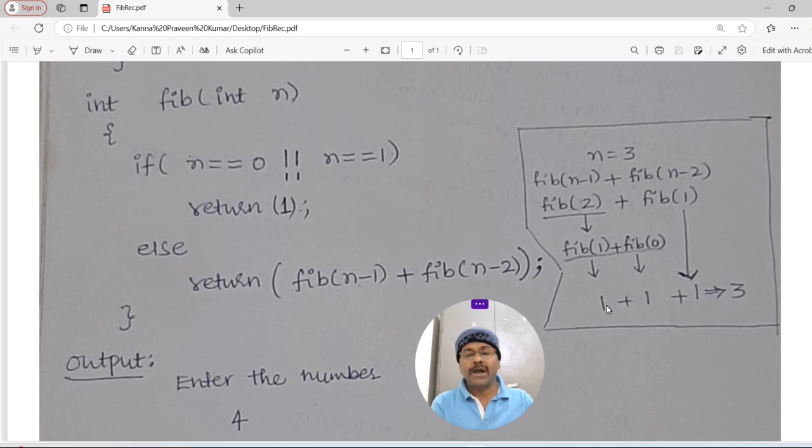In total, we will add those values. What is the fib of 1 value? 1. What is the fib of 0? 1. Here the operator is plus. So this value is 1, this value is 1, this value is 1, each preceded by plus. 1 plus 1 plus 1 is 3. For n of 3, the answer is 3. Okay, this is the generation of Fibonacci numbers using recursion.